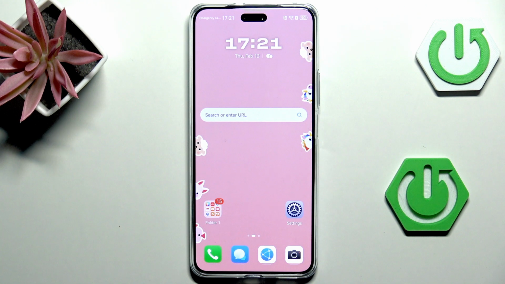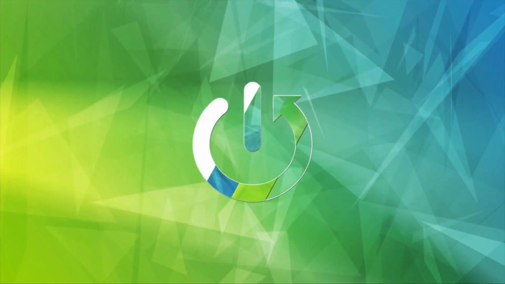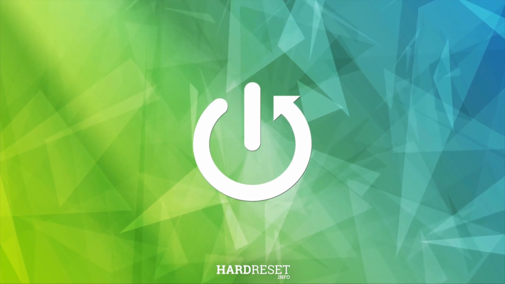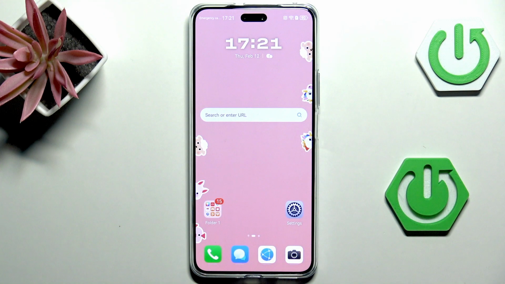Hi everyone, in front of me I've got HUAWEI Nova 14 Pro and let me share with you how to allow unknown sources on this device. So this operation will be useful if you wish to download something which is not in the app gallery. So for example from the browser.